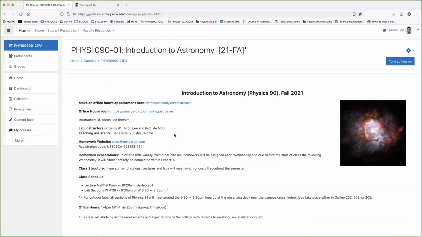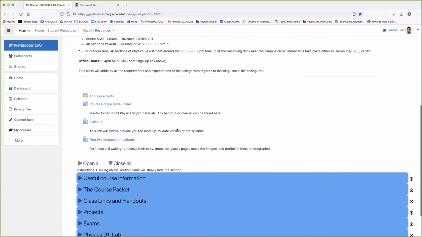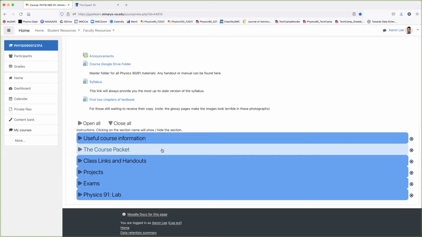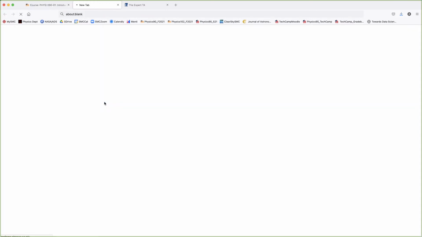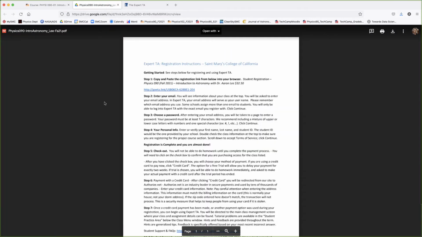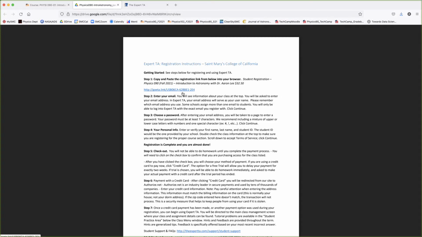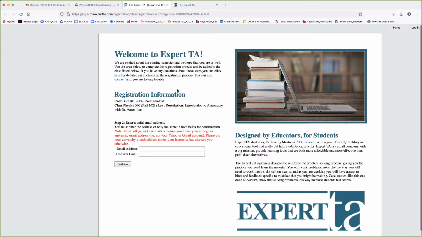What I think will be easier though, I believe down here in the course packet information, there is a link to ExpertTA info that should open up another PDF. And it provides you at the very top a link that will take you directly to a page that will allow you to register for my class on ExpertTA. Let's just see what it looks like.